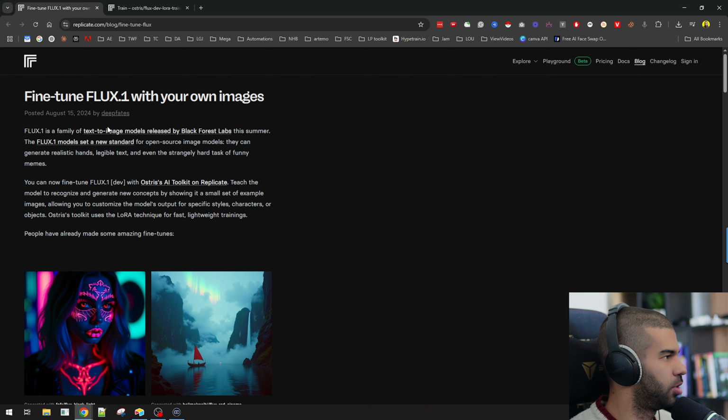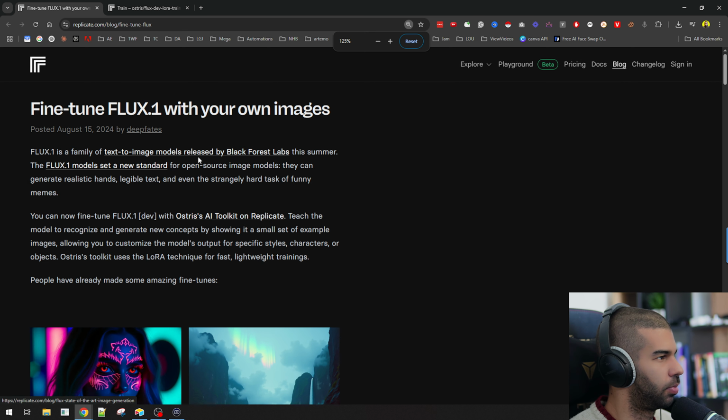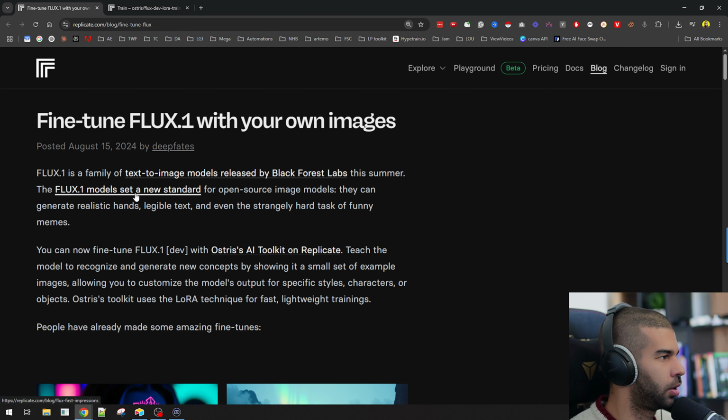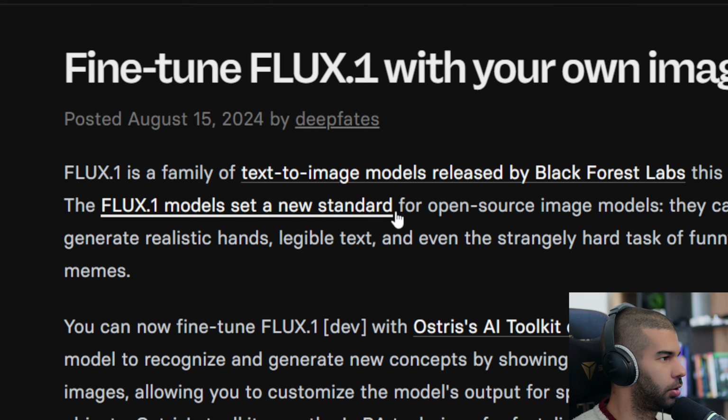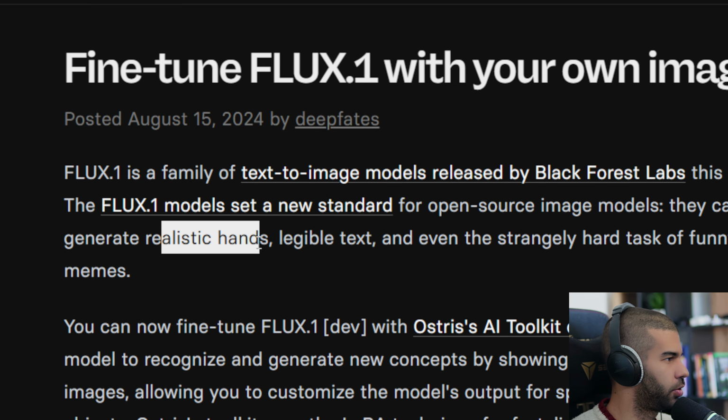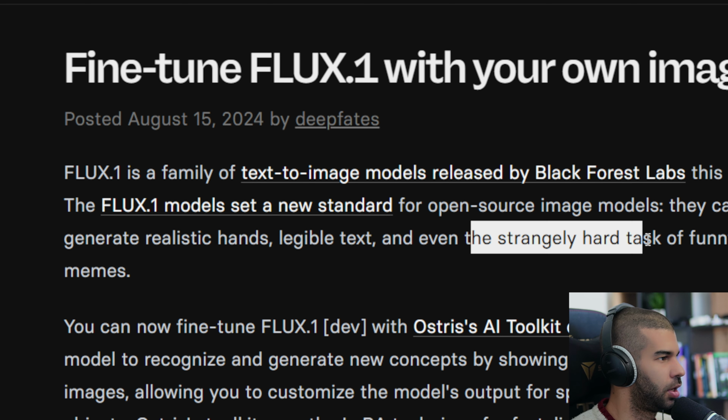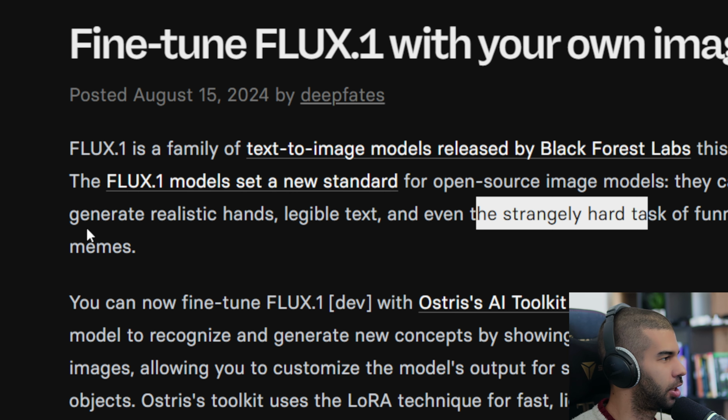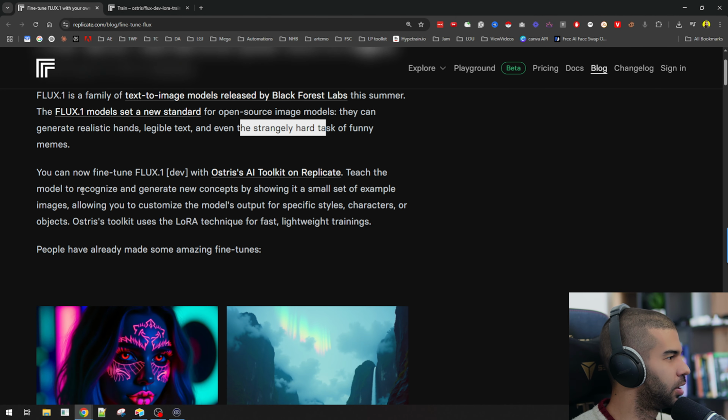Flux 1 is a family of text-to-image models released by Black Forest Labs this summer. It has set a new standard, which I agree with, for open source models. They can generate realistic hands, legible text, and even the strangely hard task of funny memes. So that is great. We all love memes.